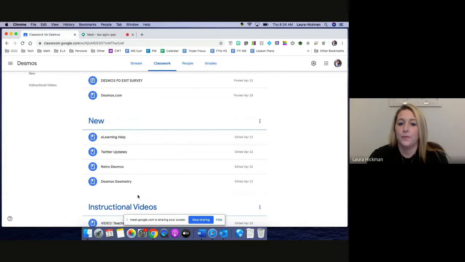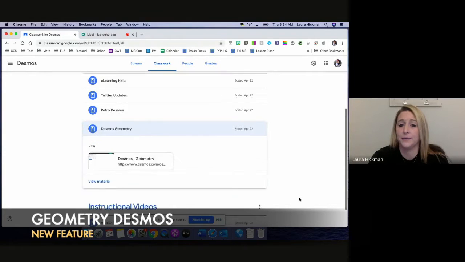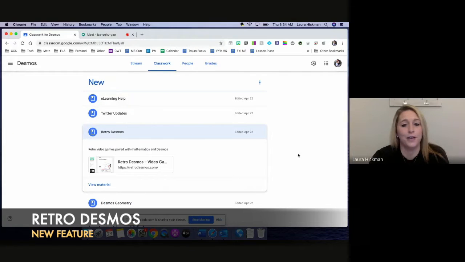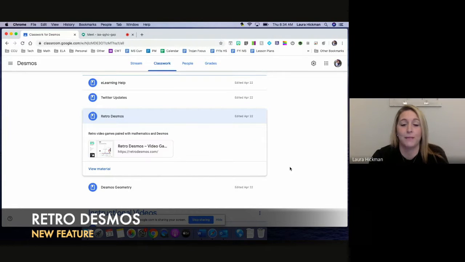The new information here, I'm not going to spend a lot of time on it, but what they've added here is geometry Desmos. This was added most recently, all of this for COVID-19. And so it's tools that are very similar to GeoGebra. This one is just really for fun. These 2 guys came together and took old school retro video games and took content and paired them together to make some fun games for students to play.